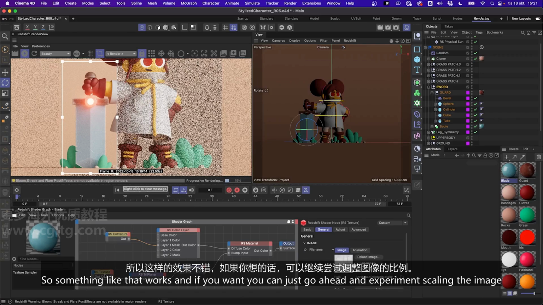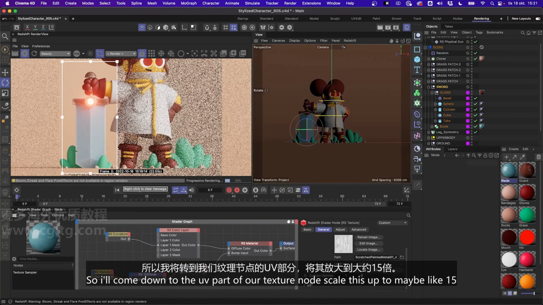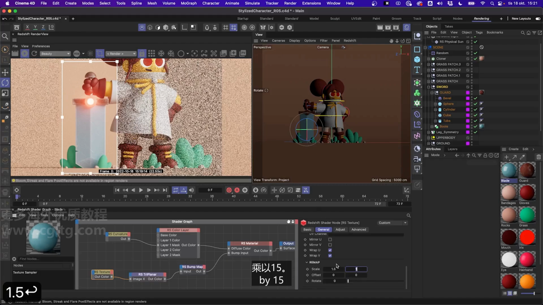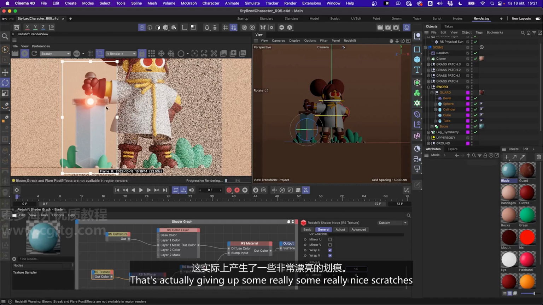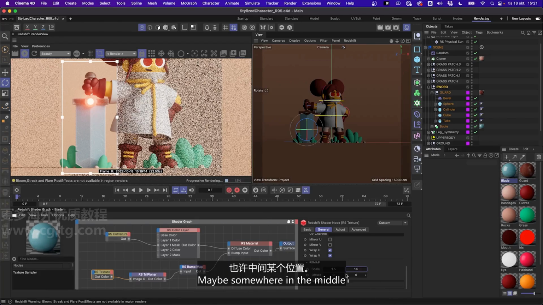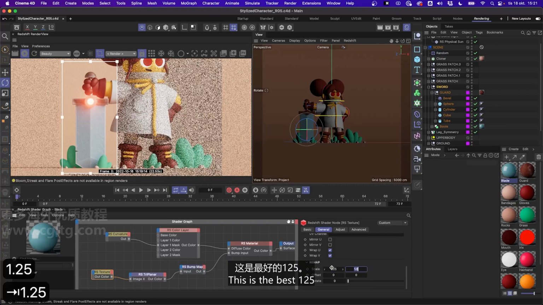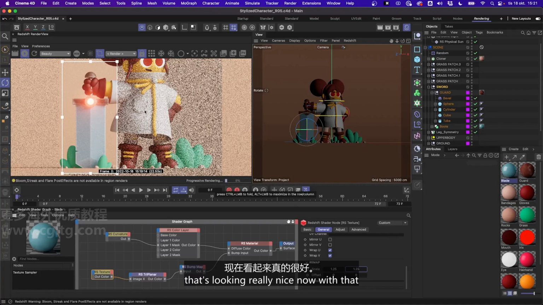And if you want, you can experiment with scaling the image. So I'll come down to the UV part of our texture node and scale this up to maybe 1.5 by 1.5. That's actually giving some really nice scratches, I think. Maybe somewhere in the middle is the best, 1.25. Yeah, that's looking really nice.